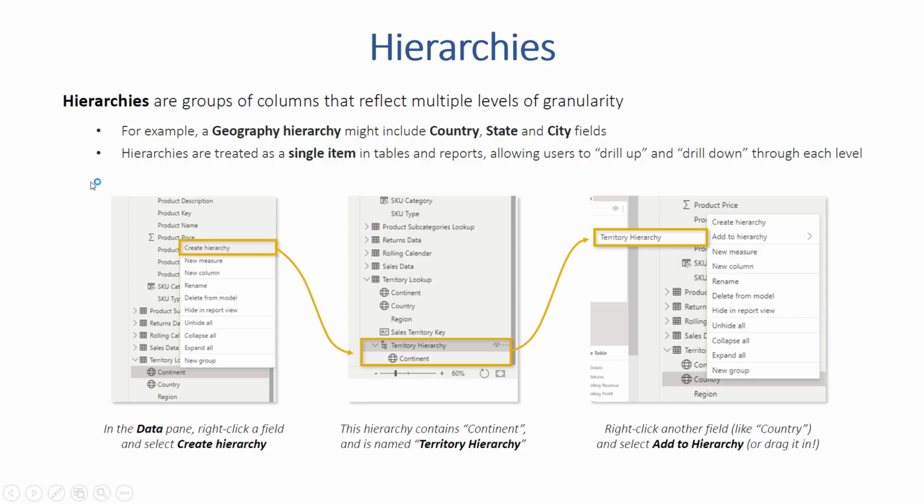And how can we do that? Simply select the hierarchy's top level and right click and create the hierarchy from the data pane, and created it, like I created the content, and then rename it as whatever name you want to give. Right now I'll give the name territory hierarchy, and then right click another field like country and select add to the hierarchy or drag into it. Let's do it in Power BI the practical way.